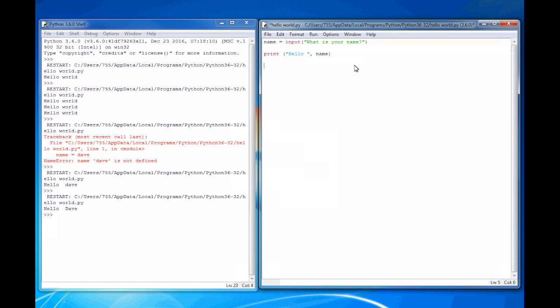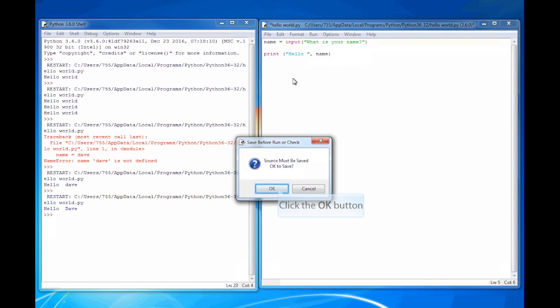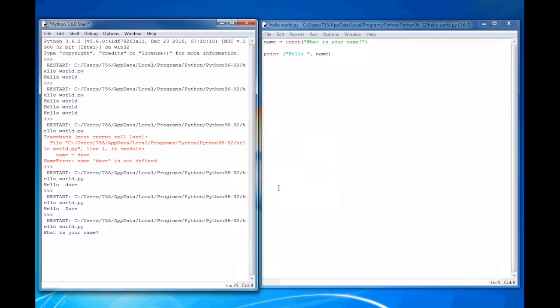What will happen is I'll have a prompt which will come up and ask me what my name is, and then it should say hello to whatever I type in. So let's run that. Lovely, it says what is your name, so I'm going to put Dave the Rave and press enter, and it says hello Dave the Rave.